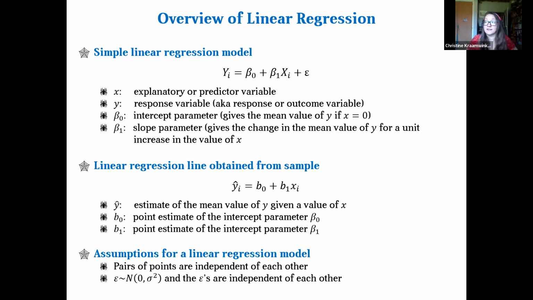Then the other thing that's very important is that our error terms need to be normally distributed, centered around 0, so mean of 0, and have some constant variance. So we don't know what that variance is. We've just called it sigma squared here. We can estimate that variance, and R actually does that automatically for you.